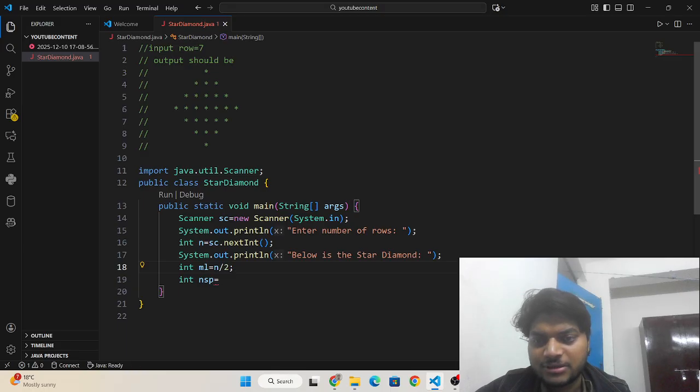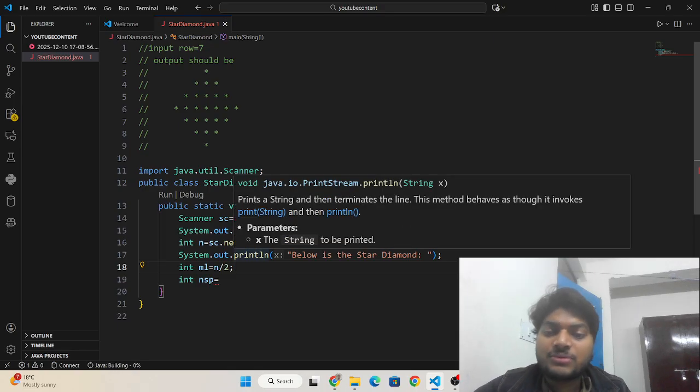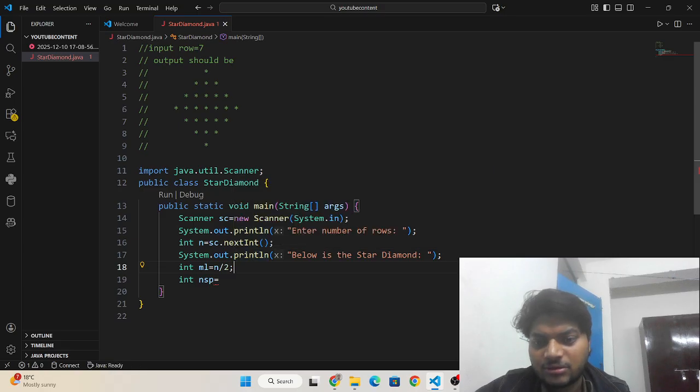So I have initialized it. The fourth row is the middle line, but the number of spaces will be the middle line minus 1: 3, 2, 1. So I have initialized the middle line as n by 2, and the number of spaces will start with ml, the middle line.